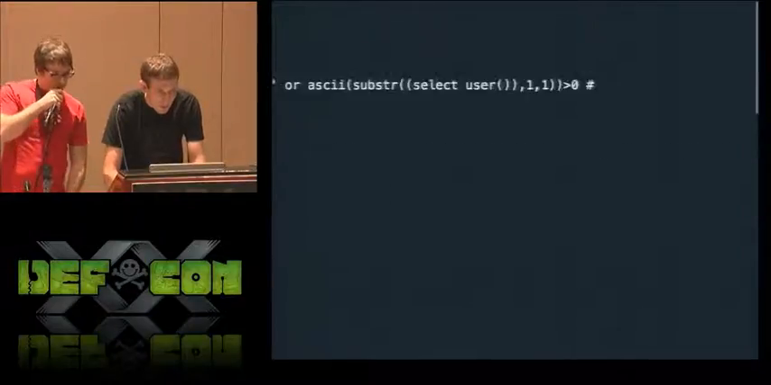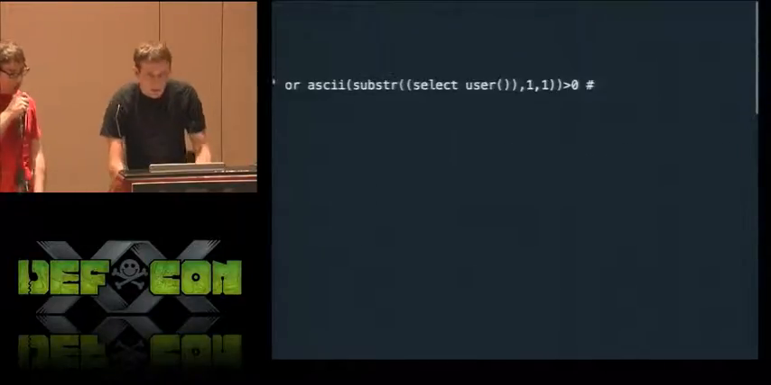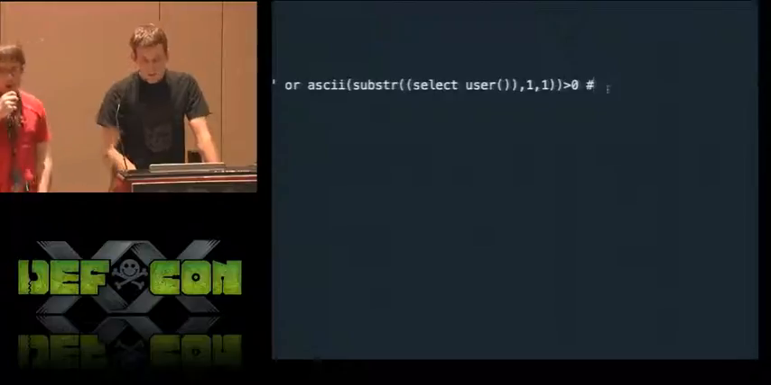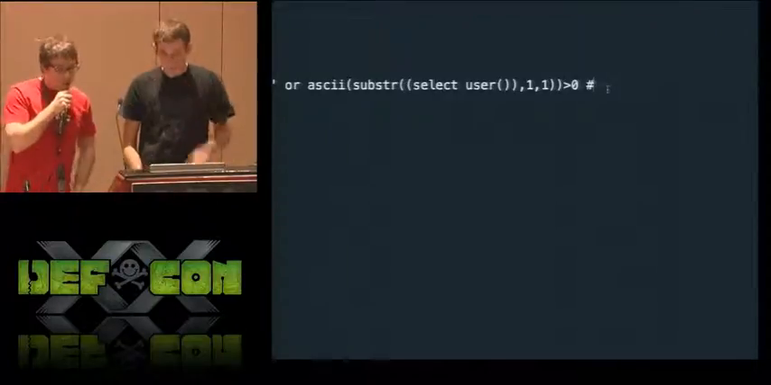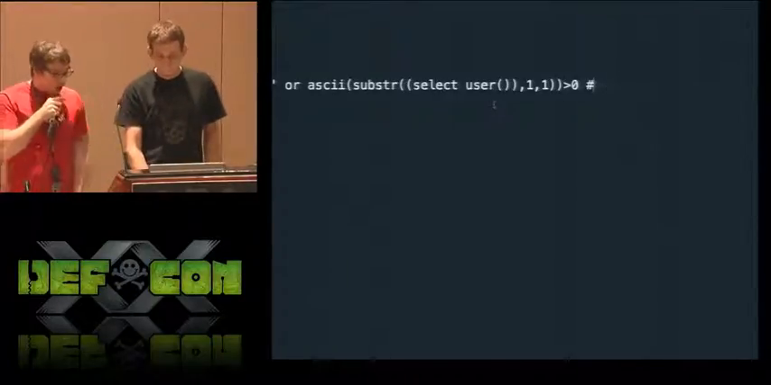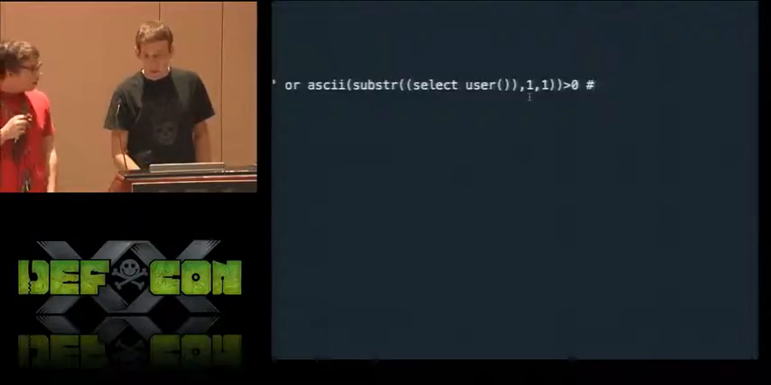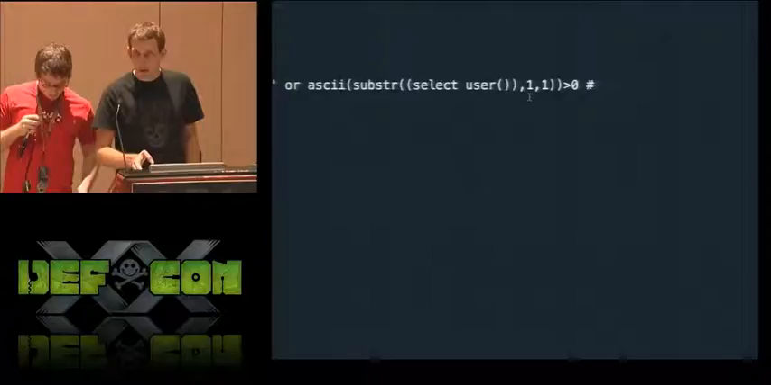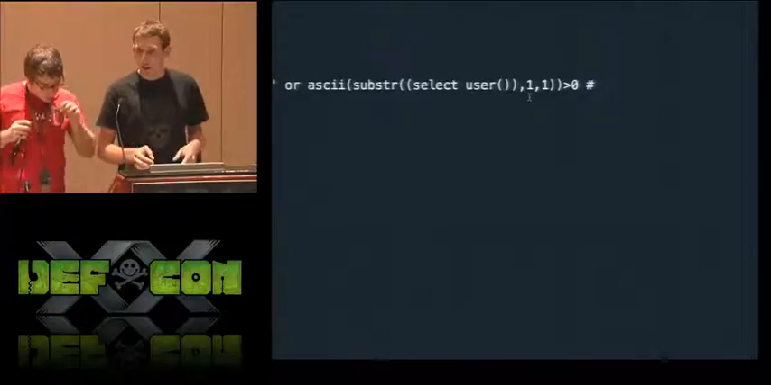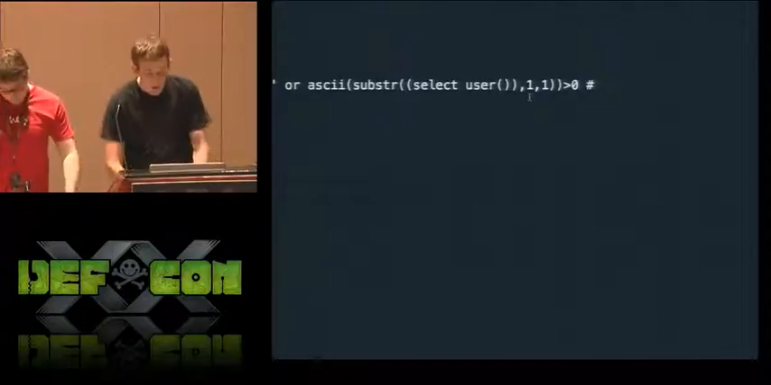So we're going to go ahead and copy out a pre-built string we've done here. This is very similar to the demo we walked through earlier. We're going to do a substring of the user, and we're going to see if it's greater than the value 0. We're going to comment out the rest of the query. So we're taking the first character of the username and looking at the ASCII value of that, and we're trying to guess what that is essentially.